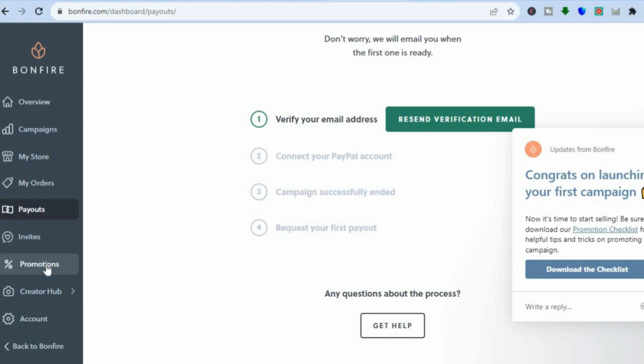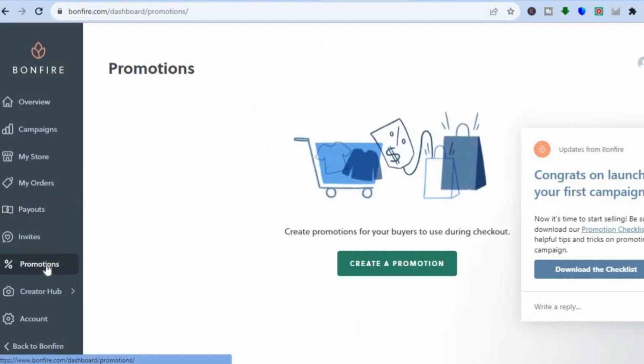If you'd like to create a promotional code or so on to share, you can tap on promotions from the left hand menu option, then tap on create a promotion.